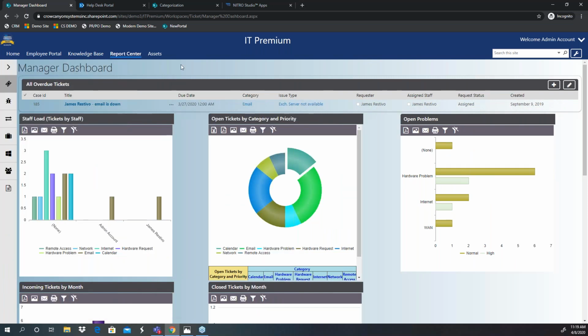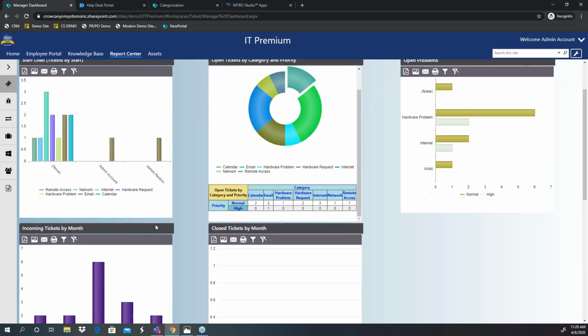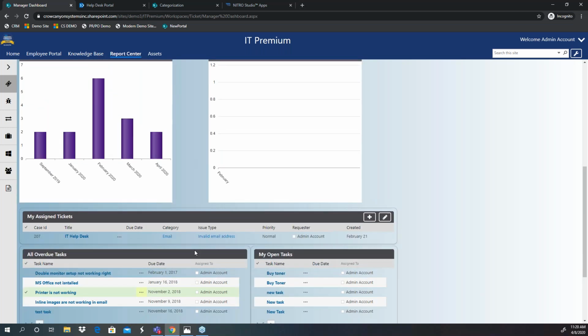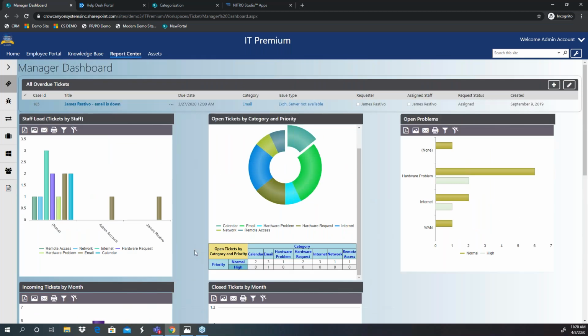SharePoint's bland. So we like to make things more appealing, more fun to work out of from a staff and manager's workspace. So we've created these different dashboards, right? As you can see, our manager's dashboard is a little bit more report heavy. You can see things like staff load by ticket, open tickets by category and priority, open problems, incoming tickets by month, maybe tickets assigned to me, overdue tasks, everything that you would want to see from a management perspective, all rolled up into one page.